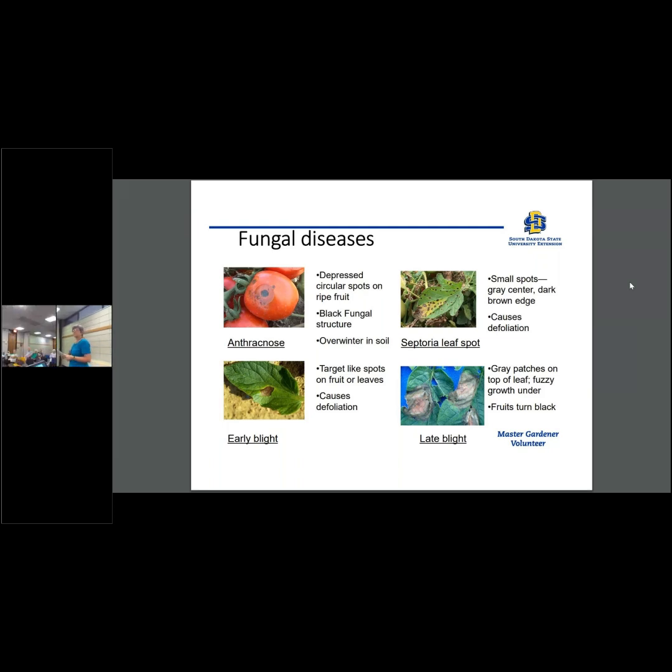They affect all kinds of plants, again, given the right conditions and the fungus spores being present. Anthracnose affects beans, cucumbers, cantaloupe, watermelons, eggplant, peppers, or tomatoes. And the fruit itself will have a depressed circular spot. That little round black spot in the middle is the fungal structure that's going to release the spores. And this overwinters in the soil.